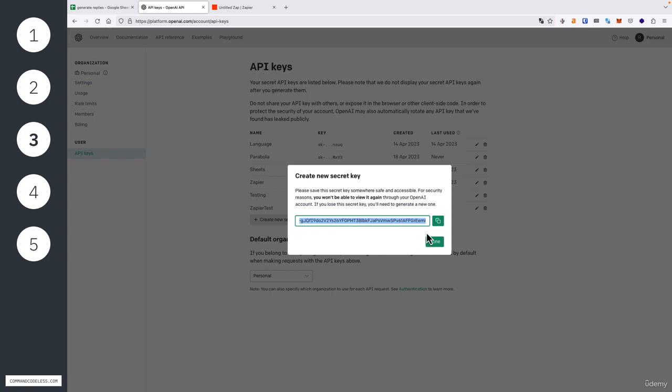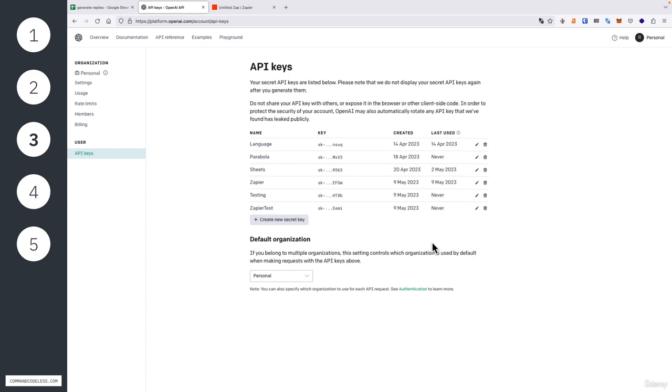But once your key is generated, please click to copy it and keep it somewhere safe for later use, because after you copy the key and click Done, you won't be able to view it again. If you ever forget your API key, you'll have to generate a new one and then update any tools, for example Zapier, that are using it.